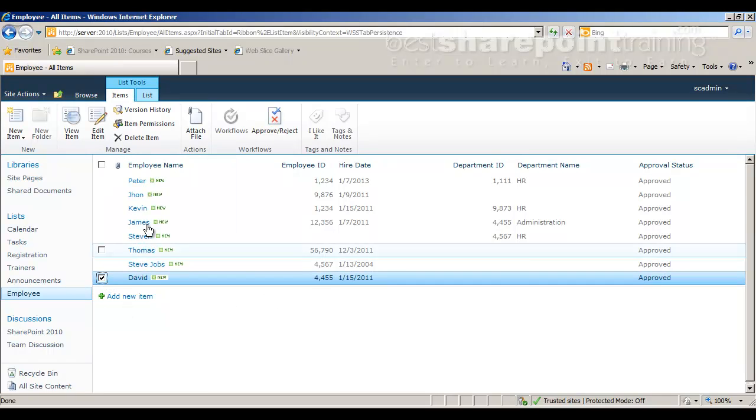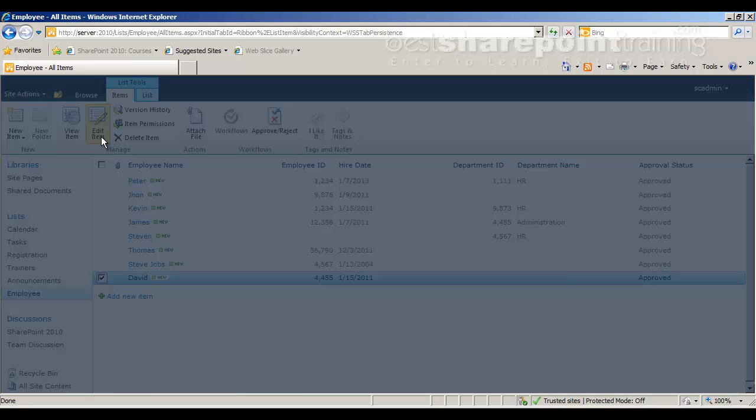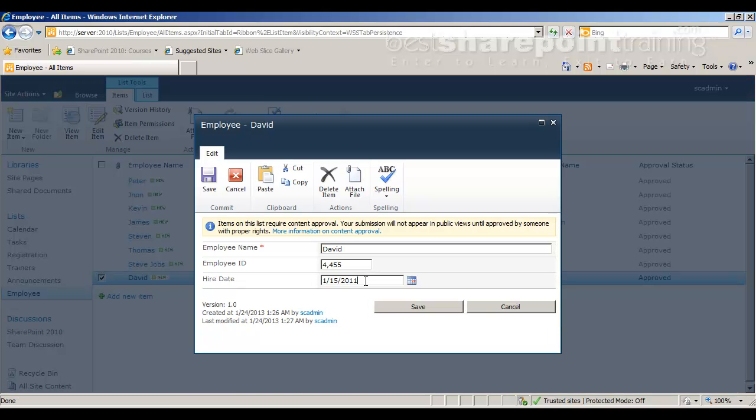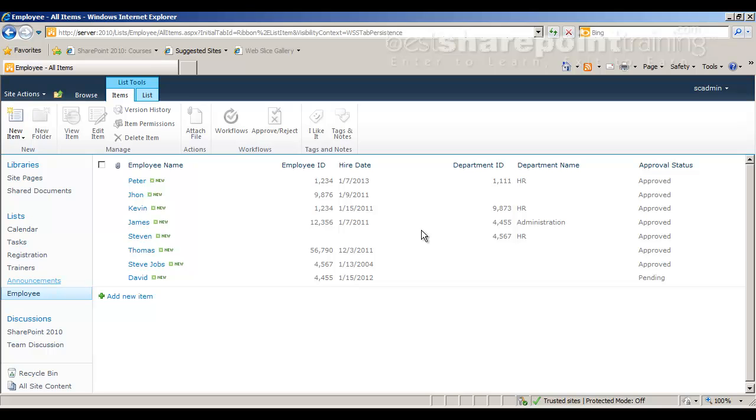So whenever you try to edit an item which is already approved, let's try to change something here. I'll change it from 2011 to 2012 here, and once again it will change the action into pending. The changes which are done on this particular list item have to be sent for approval once again.